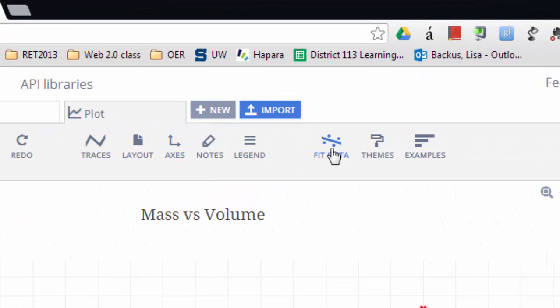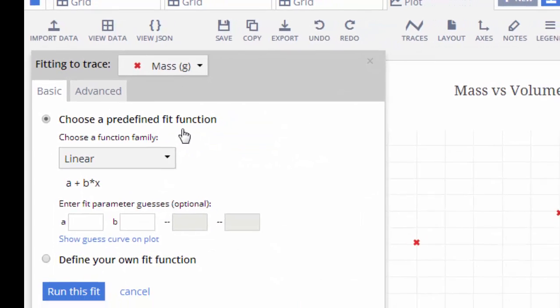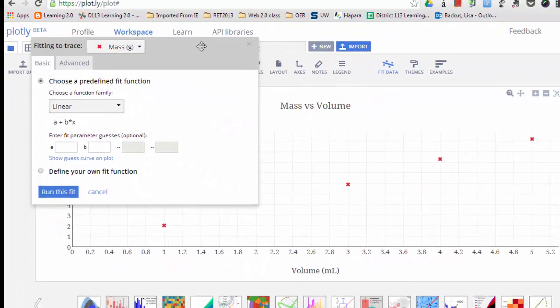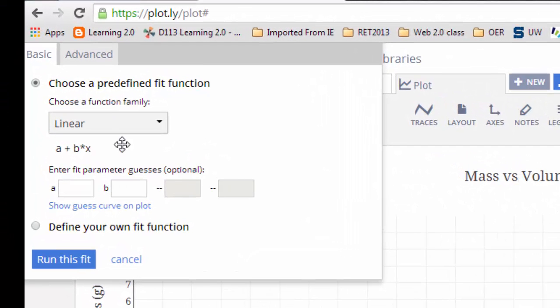Now I'm going to fit the data. This is where you add a trend line. So I'm going to look at my data, and I want to add a trend line to it. And let's take a look at our data. Does it look like it's a straight line? Does it look like a curve? I think it looks pretty straight to me. So then we're going to do linear.